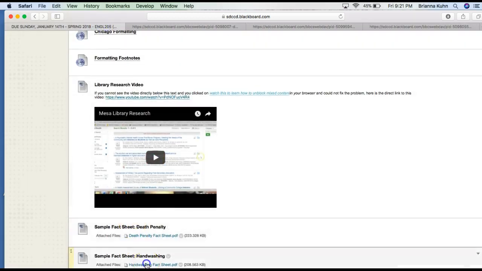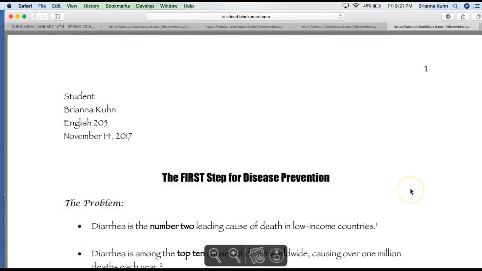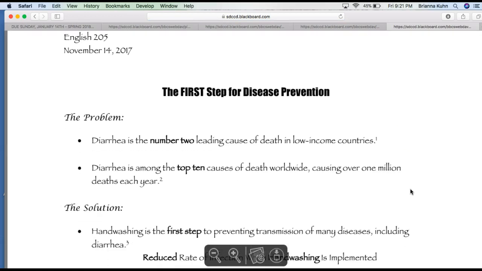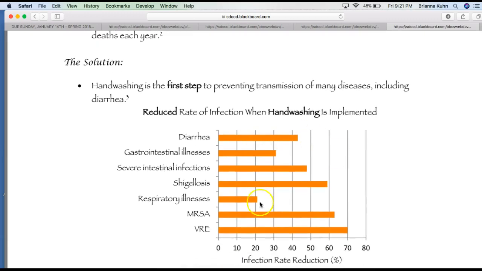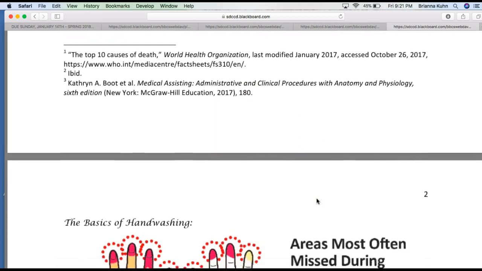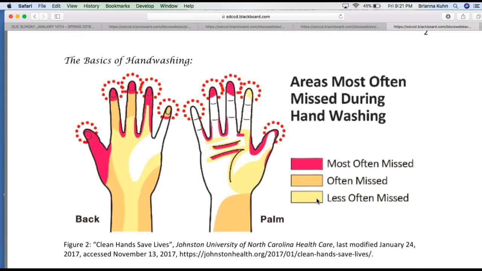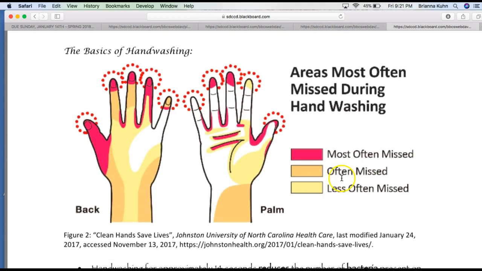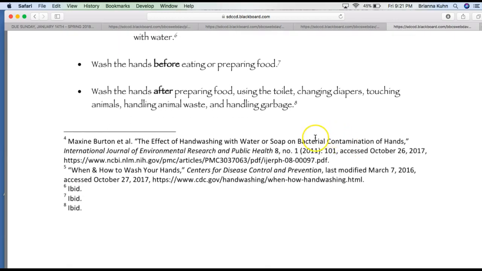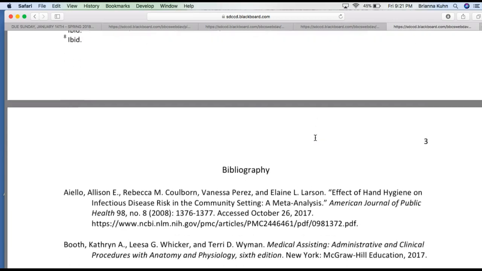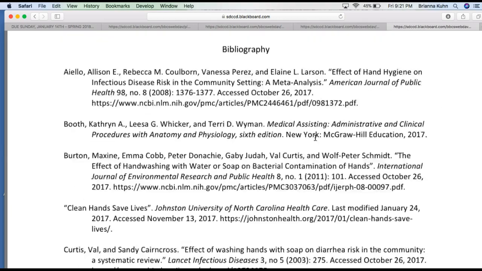Okay, here's the hand washing one. So she decided to do subheadings, right? The problem, the solution, she has a graph here. The basics, areas most often missed during hand washing, right? Some more statistics, how to wash your hands, and then her bibliography, okay?